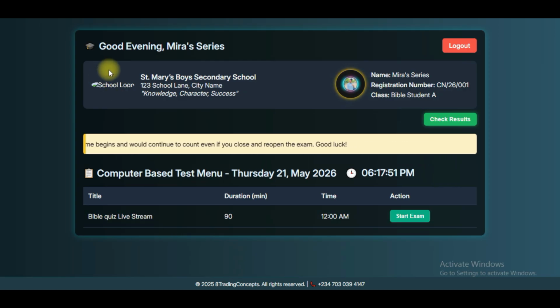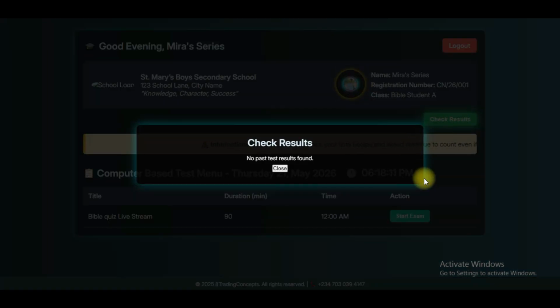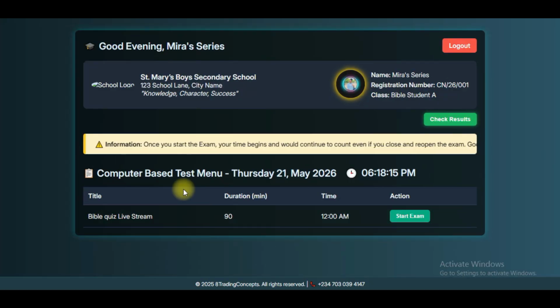You can see the details of the student here: the picture of the student, their details, and the organization. This is just the organization details, logo and details will be here, so this can be customized. And then from this check results section, the students can see the results of their past assessments that they've had. Okay, so that is it for that.